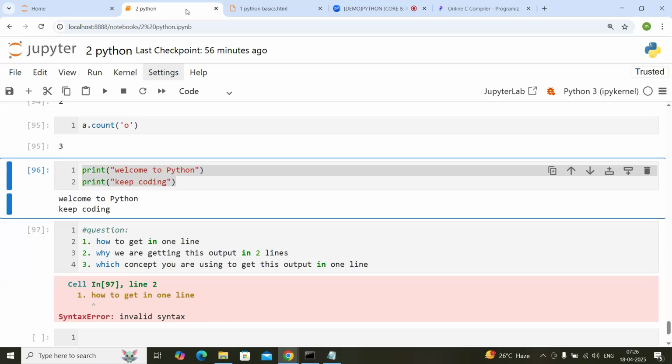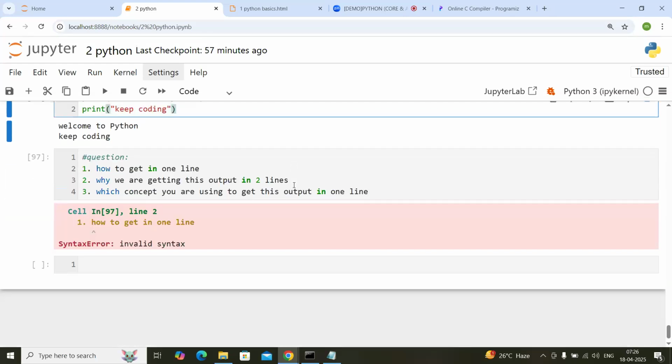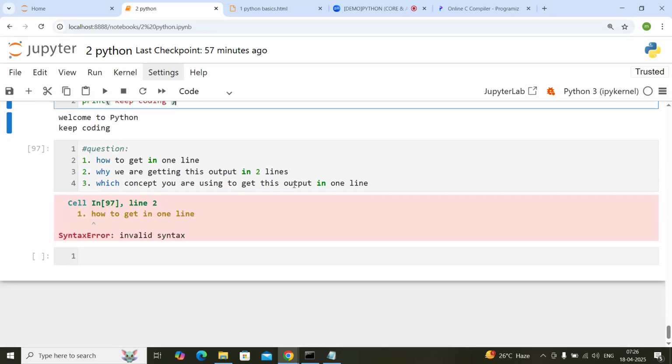Okay. So let's come to the answer. One more is in the print method: in the first print method, end with an empty string. The second print will print the second line. It will give output in a single line. Okay. Good. So here the answer is okay.